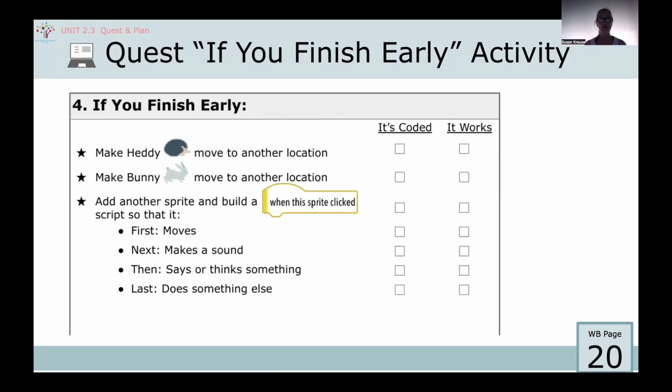All right, now it's time for you to complete the quest. Have fun.